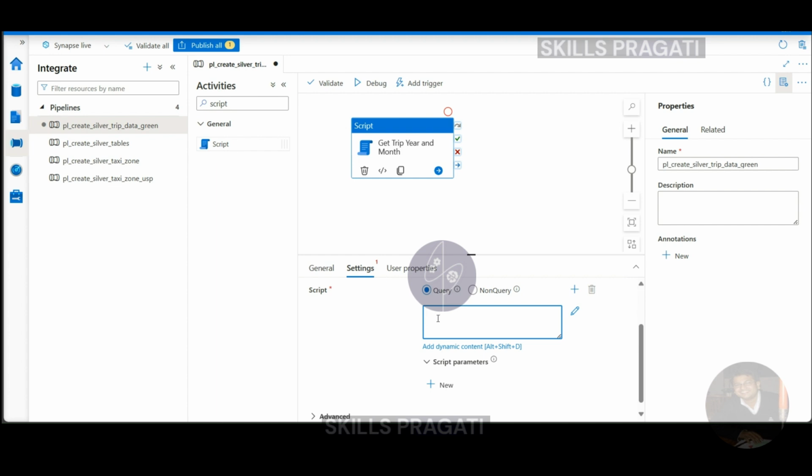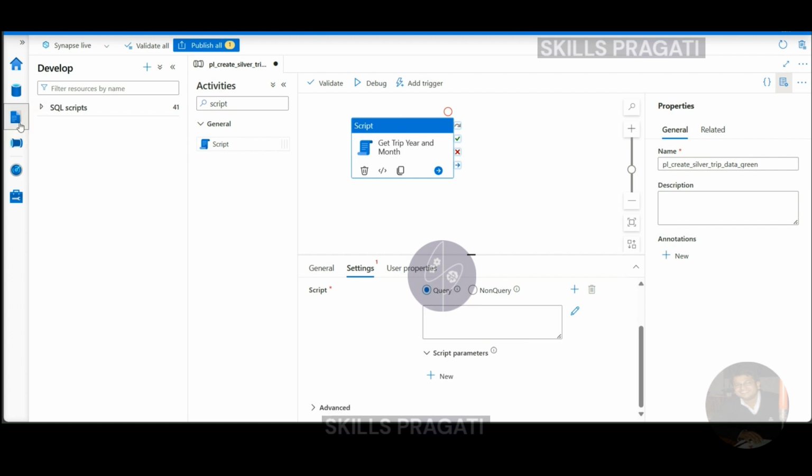So one difference between what we did before and now is that previously we used a CETAS statement, so we used the non-query option. But when you do a select, you will have to use the query option. So that's the only difference. So under query, we are going to write the query. I'm going to write it in a script so that we can test it and make sure it works before copying it to the pipeline.